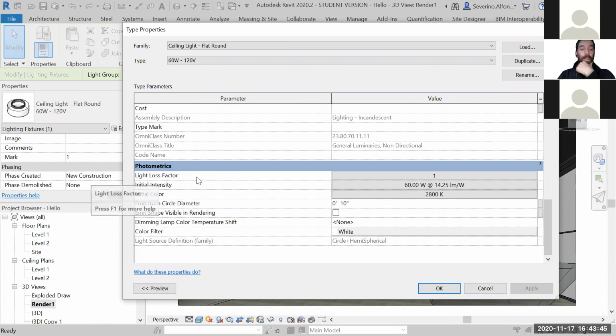Here's the light loss factors, that's how far it reaches other surfaces, initial intensity, and so on. But this is what I recommend: you just take a look, maybe in Google, or try a different lamp that serves you better in that sense. Initial color, again, you're welcome to change, but I think it's entering a bit of a tricky world now.